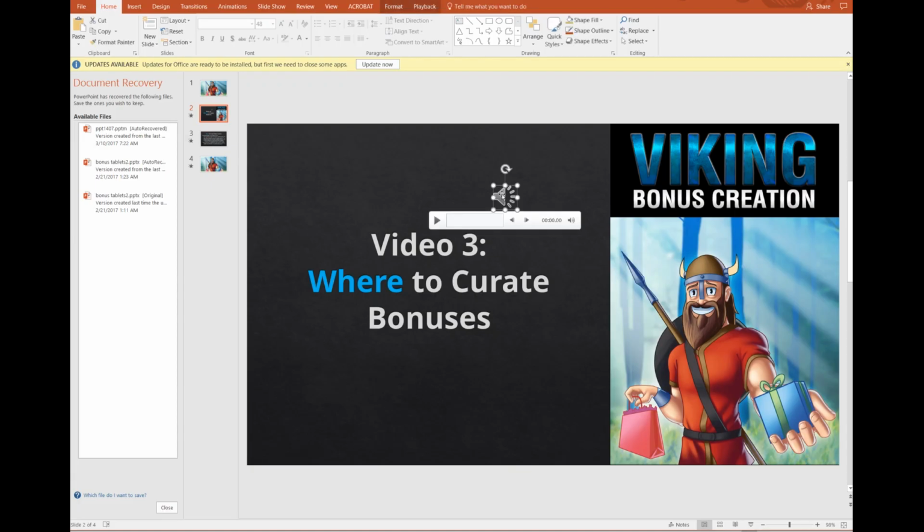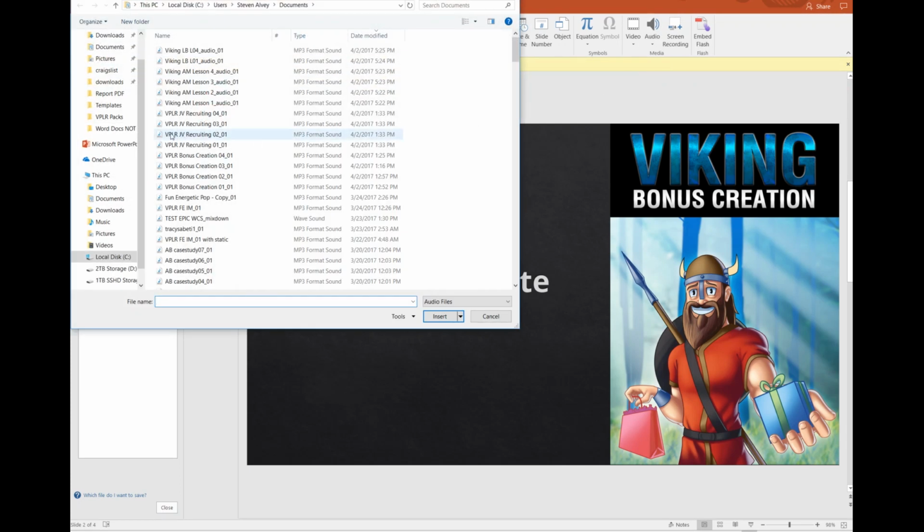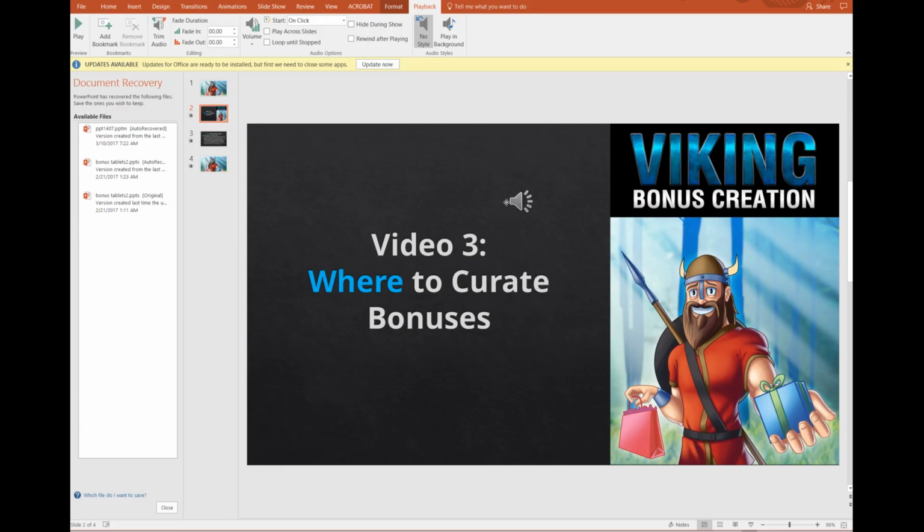And if you did want to change the voiceover, all you'd have to do is you would actually have to delete this sound file here. You'd have to insert a new one, which would be here, audio on my PC. And you can grab any audio file that you choose. Once you do grab an audio file, you're going to want to set it to play in background, and all of these settings will default to their appropriate settings, with the exception of one. You'll want to uncheck loop until stopped.